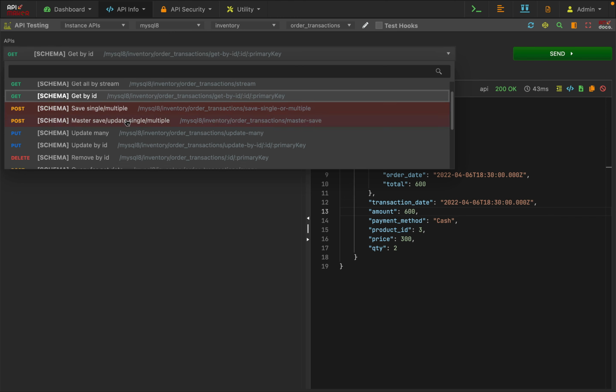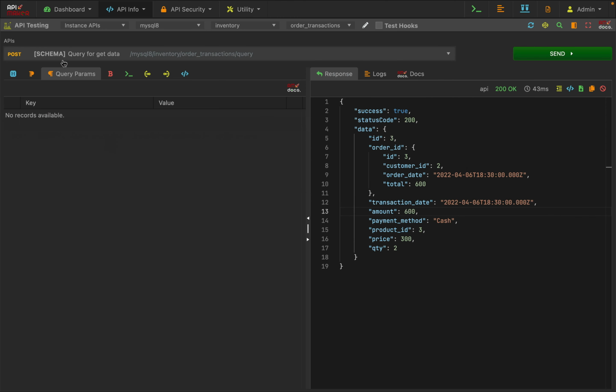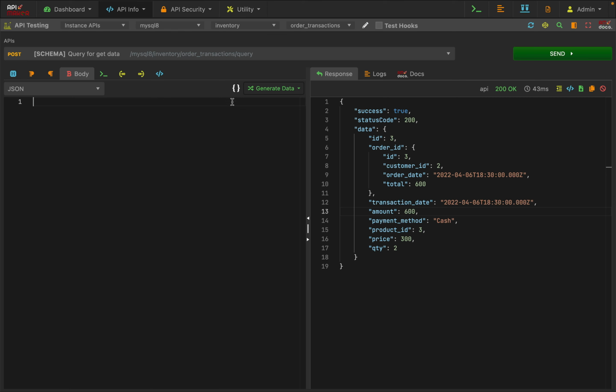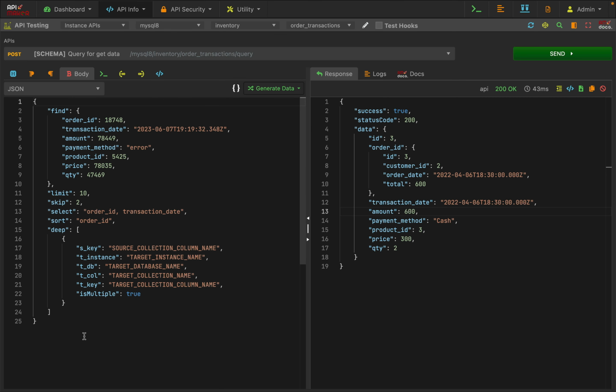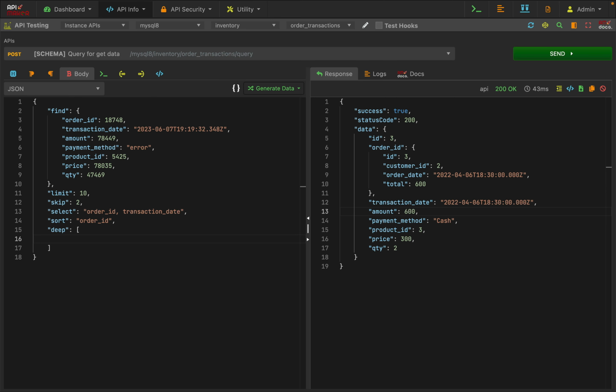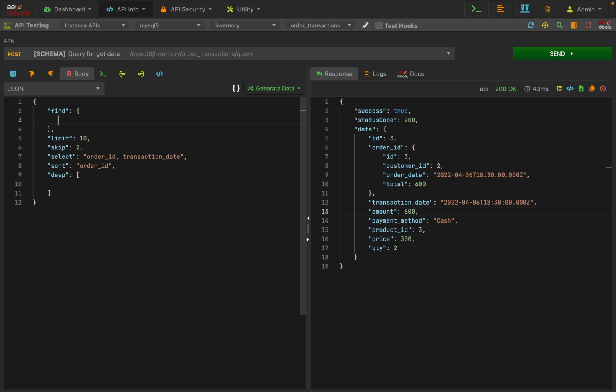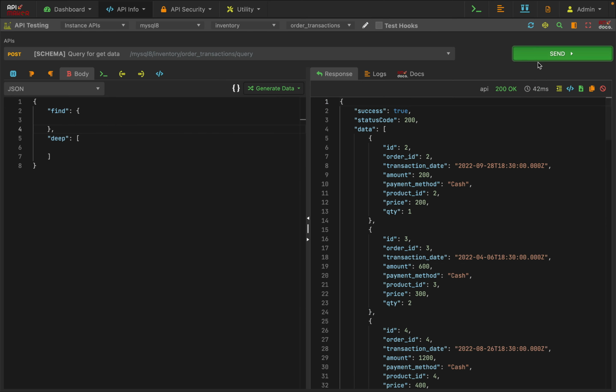Now let's go to the query for get data. This is a post API, so in this we need to pass everything as a body payload. Now when you generate the default structure, it will show you how you can pass the find, limit, skip, select, sort and deep population. Okay, let's remove this deep for now, and we don't need the other properties also. Simply find with an empty find, and when we send it like this.